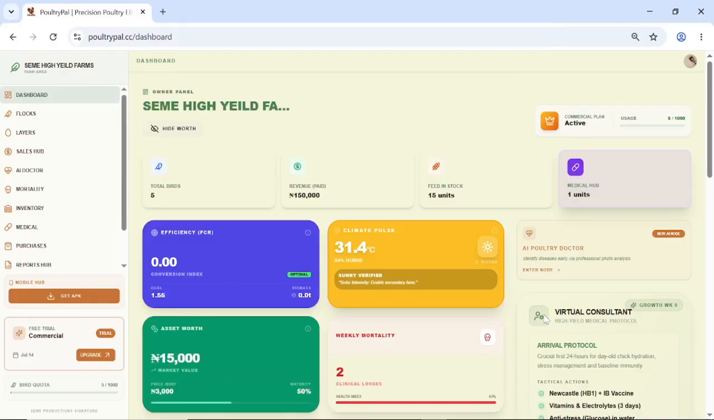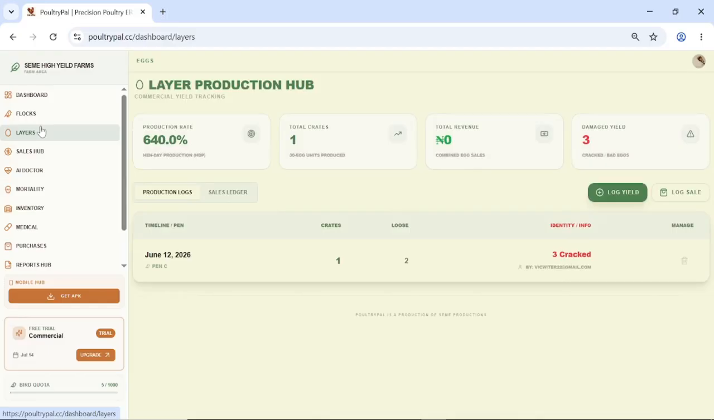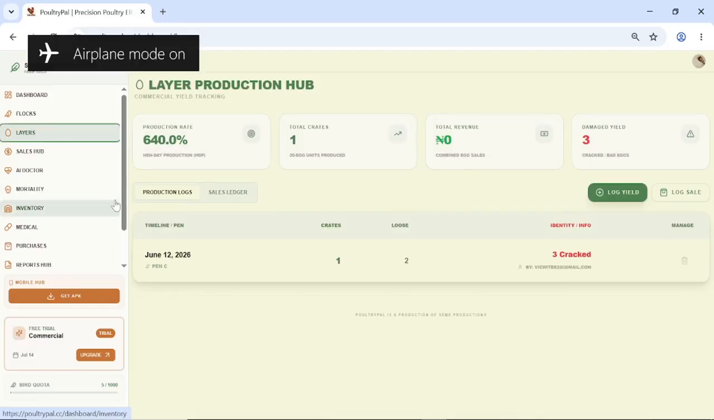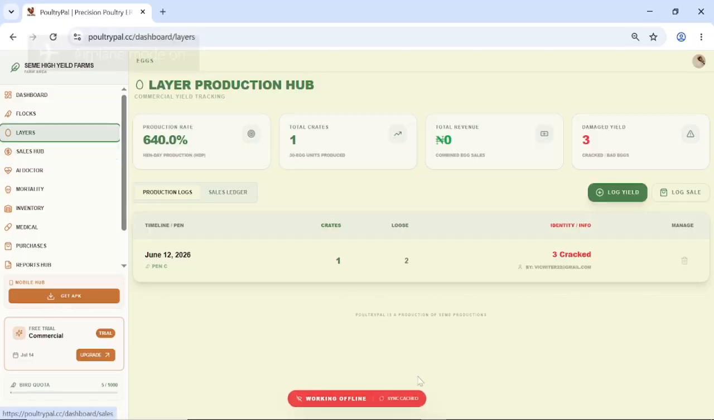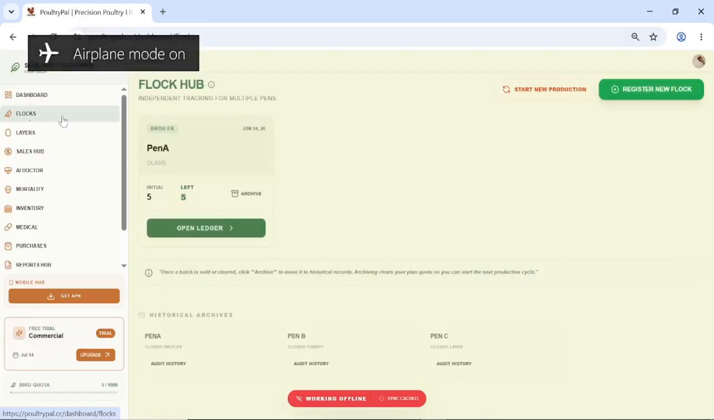Also, given the state of our country and our continent at large, sometimes network can go off. Maybe there's no network or you have a low credit balance. Poultrypal supports offline and online syncing. So, for instance, let me put on my airplane mode. You can see it has shown me it's working offline. I can still work on my farm. I can still do whatever.